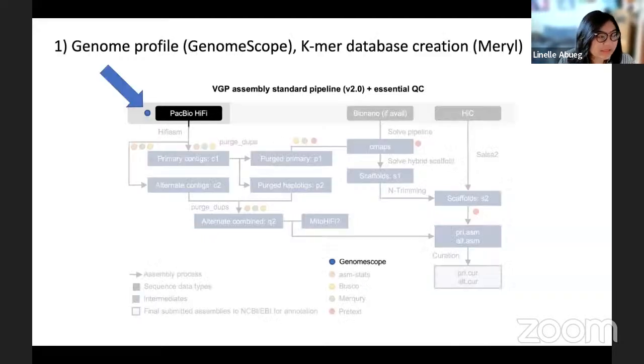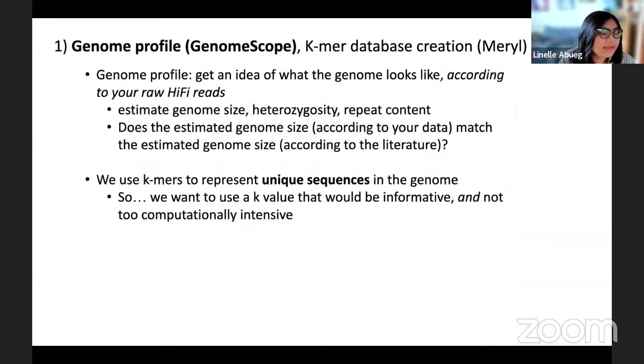So the first QC step is GenomeScope and creation of a k-mer database. It's just to profile your genome based off of your raw reads.